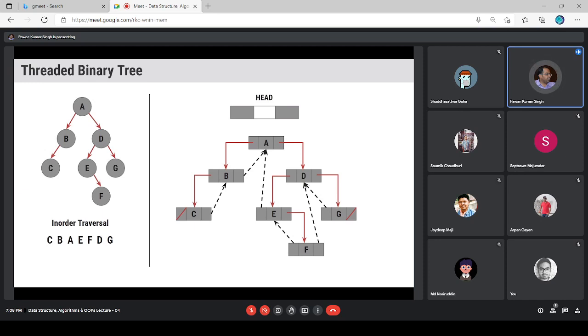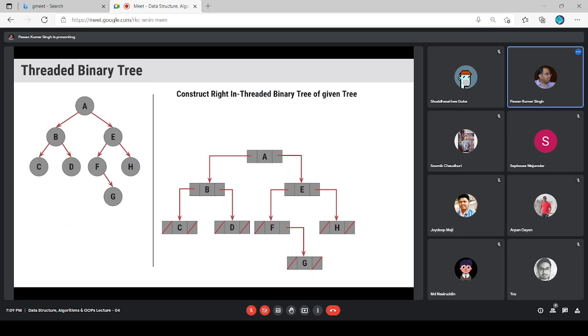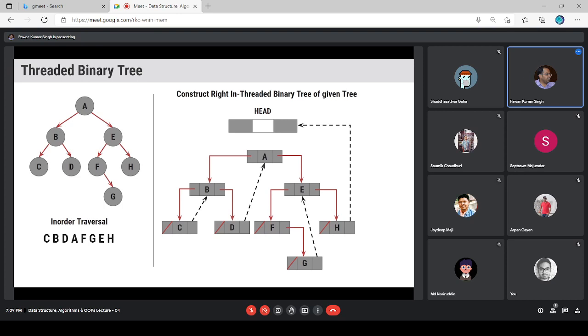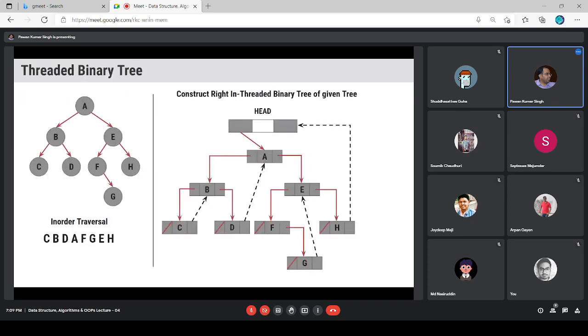There is a head node, where the left will contain the address of C, and the right will contain the address of G. See, the right must contain the address of G. By this, what will happen? The inorder traversal will be easier. You can know from which node you have to go to which node. This is the fully threaded binary tree. See, C to B is there. Then from D to A, then from E to G, then the head node will contain H.